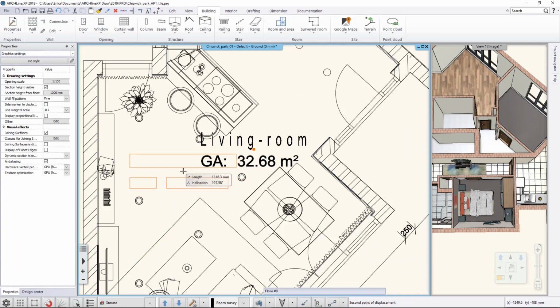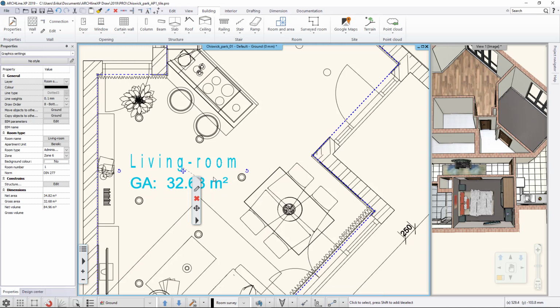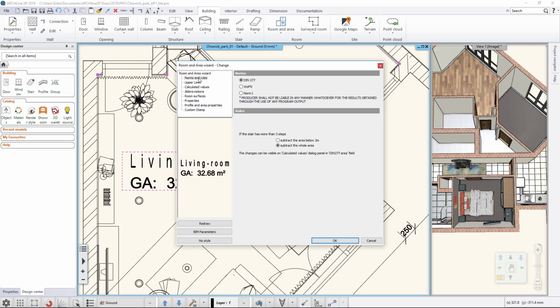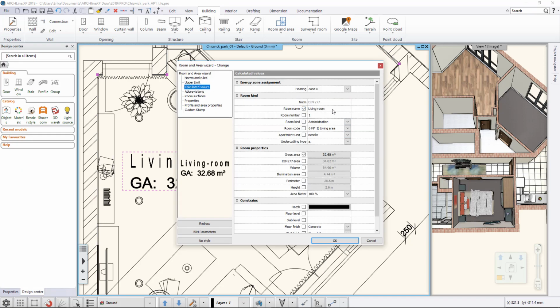The room stamp is ready. The room contour is marked with blue line. The room book can be modified under Properties. Under Calculated Values, we can specify the type of the rooms and select other parameters that are needed.